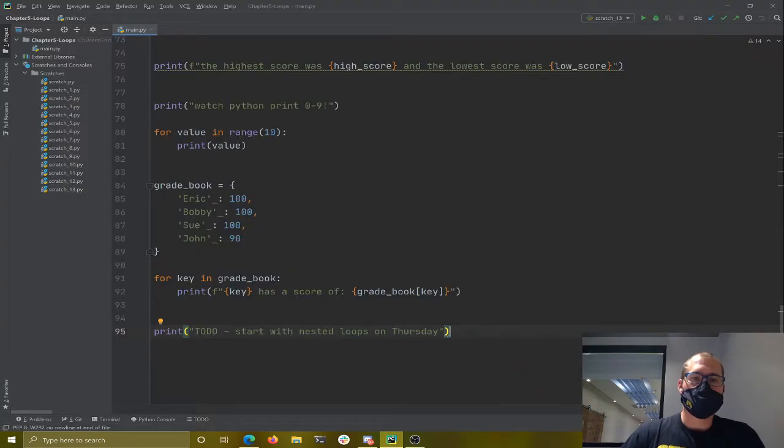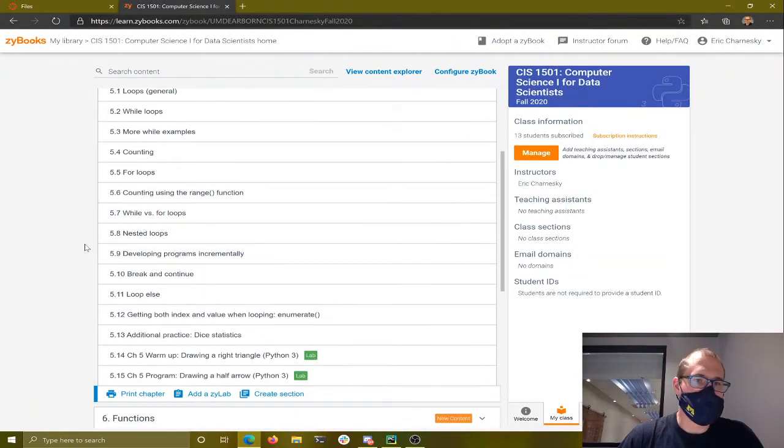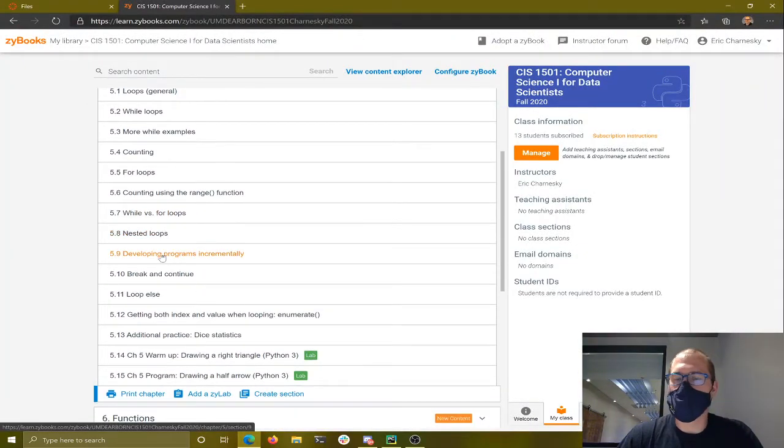So we've got to finish up with chapter 5 here. I left myself a note. I'm going to start with some nested loops here on Thursday, and then we'll finish up the rest of the content. So we've got nested loops, developing incrementally, which we've been doing this entire time. Break and continue in loops are generally considered bad form, and we try to avoid them if we can. They do have some really good uses, but they're just kind of confusing. The loop else is kind of fun, and then this enumerate is really cool, and then I think I'd mentioned we're going to try this dice statistics. We're going to expand on it for our lab on Monday.